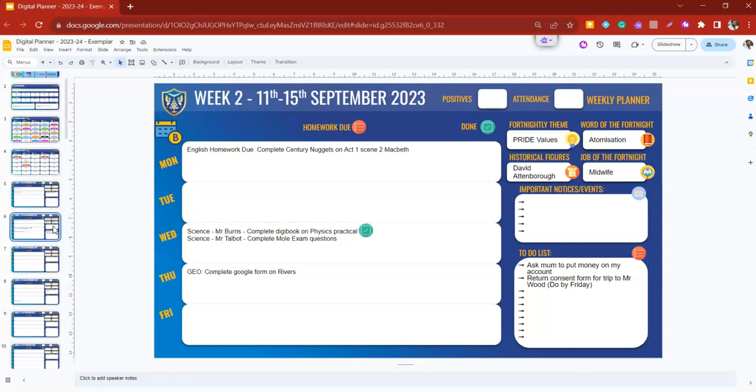How much detail I choose to put into my notes and recording here is entirely up to me. You can see here three different examples of ways I might go about it. I might write it out in full, like English homework due, etc. I may just put my subject, the teacher, and what the task is. You can see I'm using a little code for geography, so geo, complete the Google form on rivers. Ultimately, it has to make sense to you.